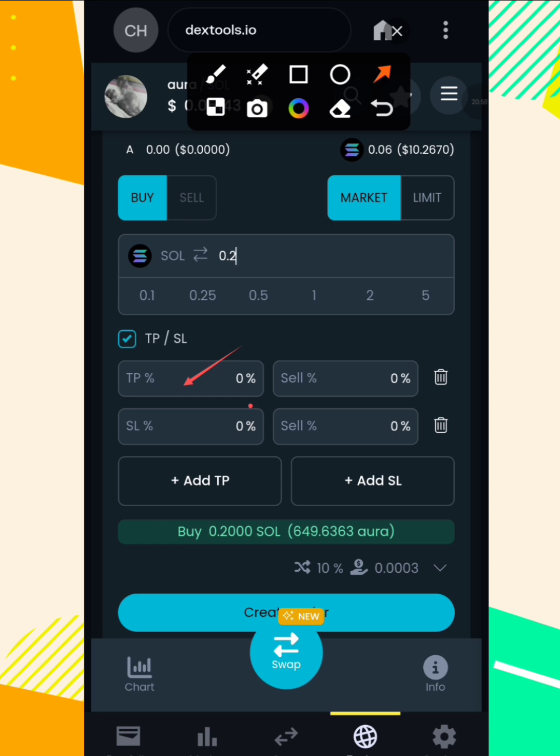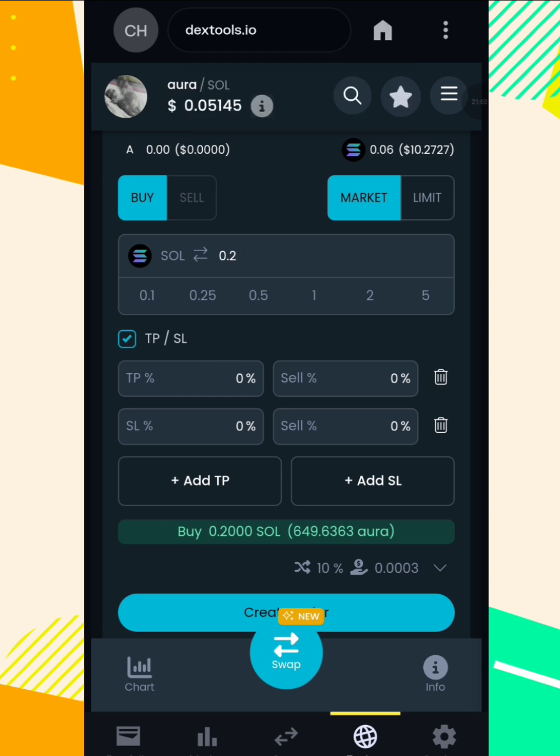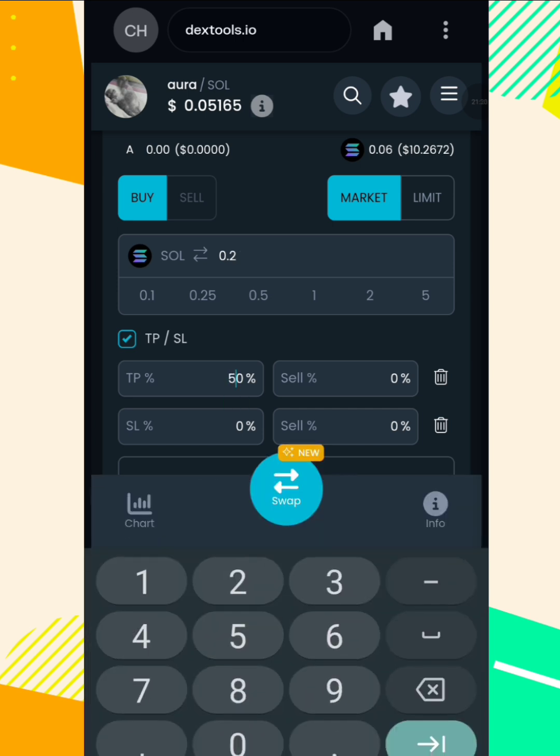You can set it when you are buying a token. Just set it that, okay, once this token I am buying goes up by 50%, please sell it for me. You have instructed the bot to sell it for you, that anytime this particular token goes up to so percentage, sell it for me. Now you type, let's assume 50%. If the price goes up by 50%, it will take profit for you.